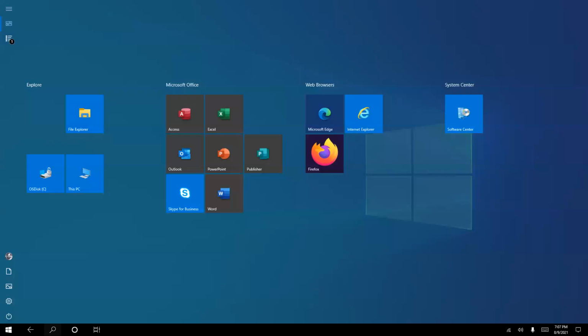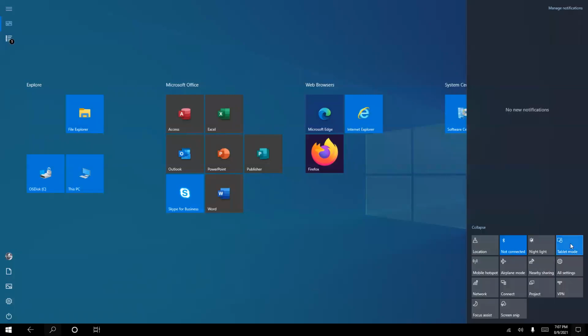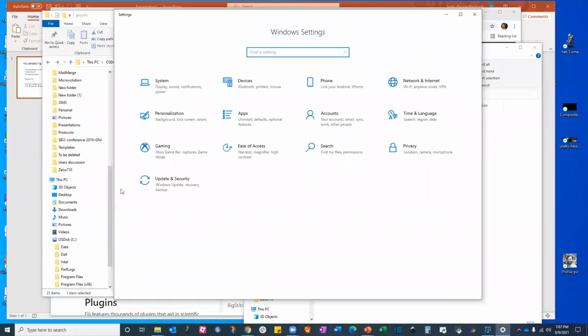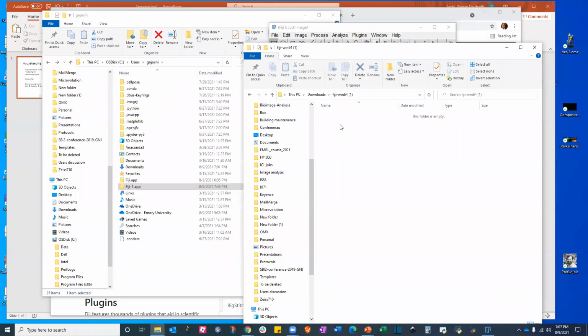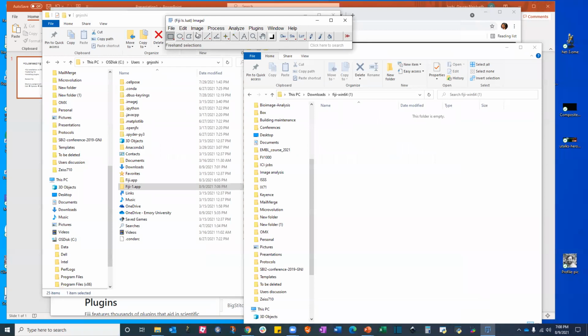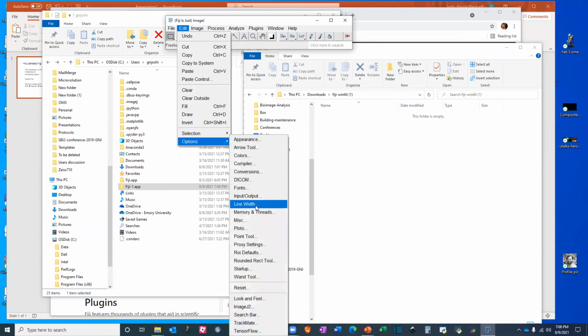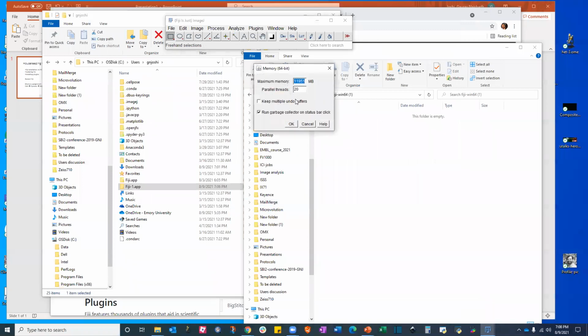So I believe I want tablet mode. No, I don't want tablet mode. Perfect. Okay, so I can go back to Fiji. So I'm back to my Fiji, go to edit, options, and go down to memory and threads, right? So I've assigned up to 12 GB of memory for my Fiji.